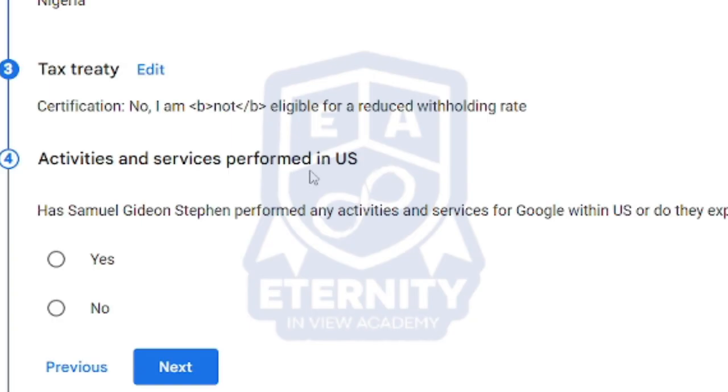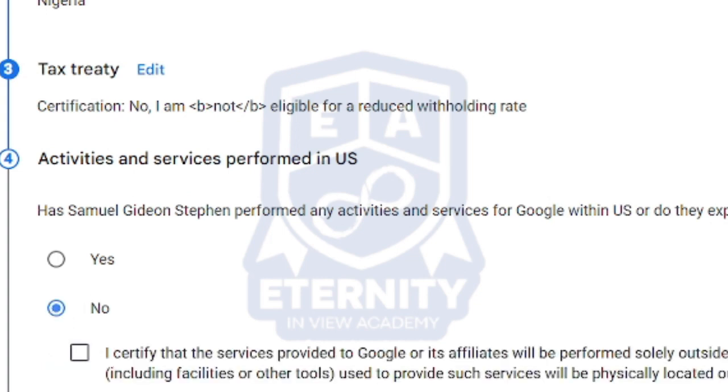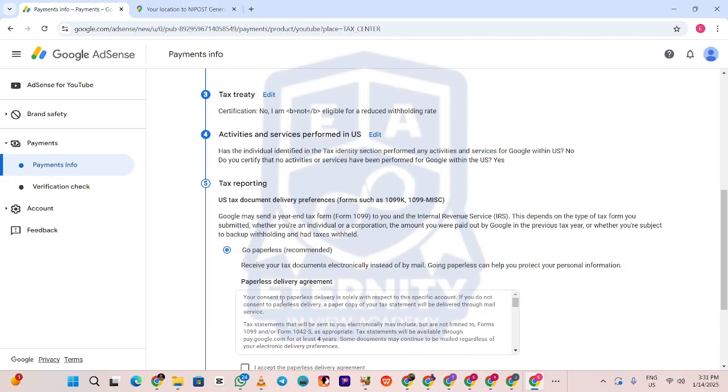Activities and services performed in the US. Has Samuel Gideon performed any activities and services for Google within the US, or do they expect to in the future? No. I certify that the services provided to Google or affiliates will be performed solely outside the US, and any other labor or capital, including facilities used to provide such services, will be physically located outside the US. Yes. Next.